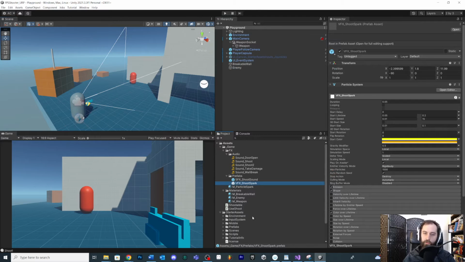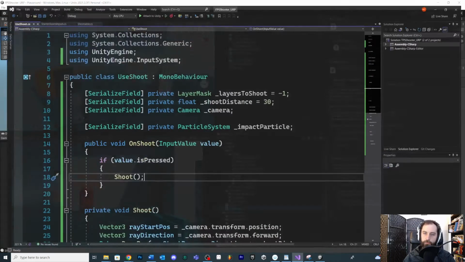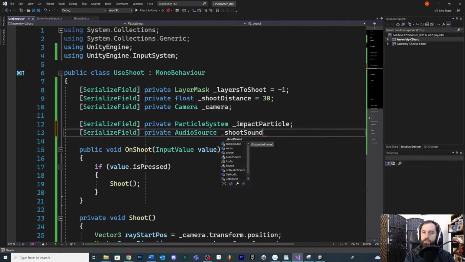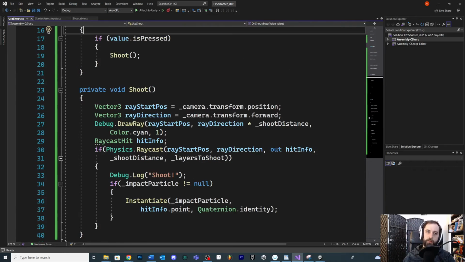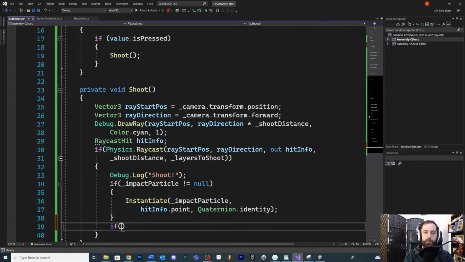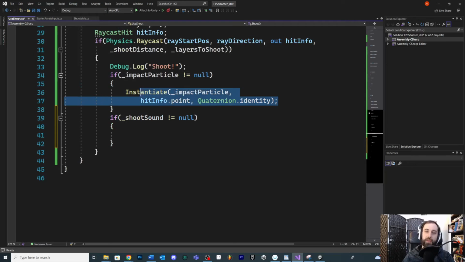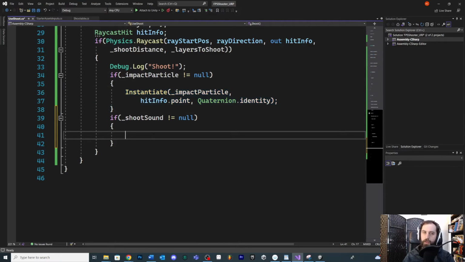We're going to go back into our shooting script, our use shoot, and just like our impact particle, we're going to make a new serialized field, private audio source. Call this shoot sound. Okay, we take our shoot sound, we come down here. If, just like before, if our shoot sound is not equals null, then we want to shoot. Now, this one's a little tricky. We can just instantiate it, but it doesn't destroy when it's over. So I'm going to do a little trick here to show you how you could do that.